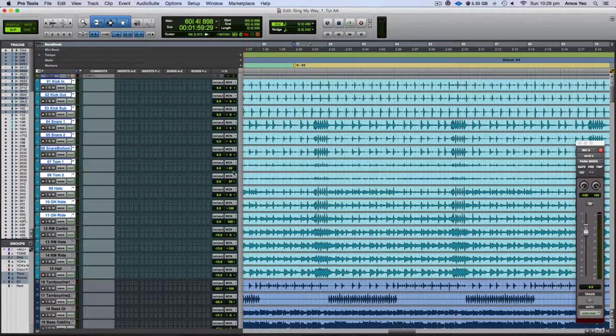I've also done basic panning. I've just pushed tom 1, tom 2 out a little bit. I keep the heads straight in the center. The overhead heads and overhead right, I just pan them accordingly. And I brought down the room mics for a little bit. So this is just the closed mics without the room.